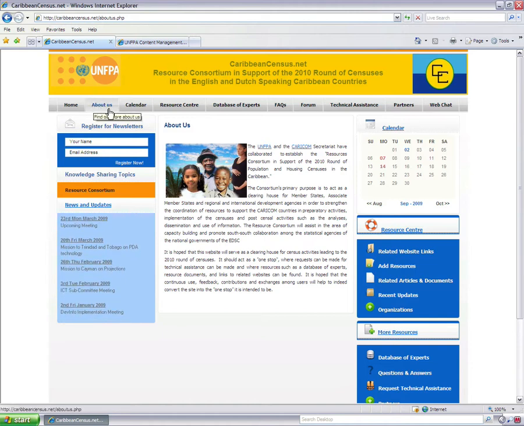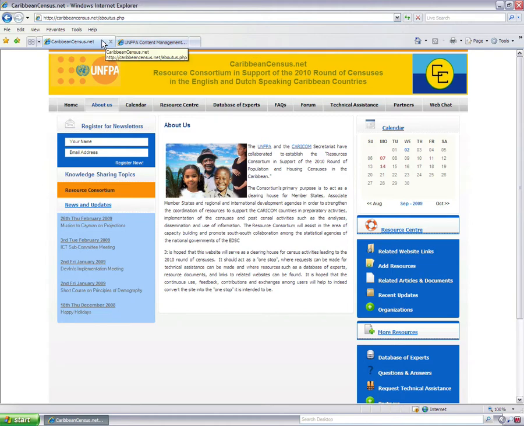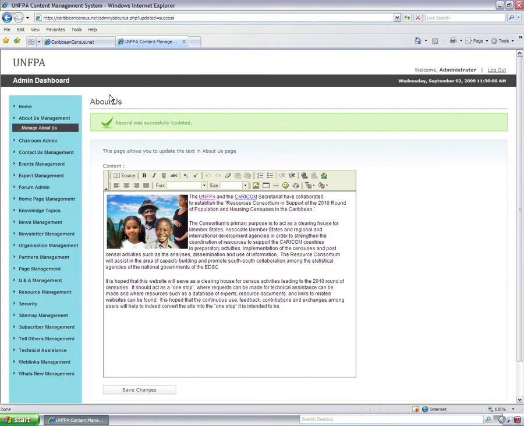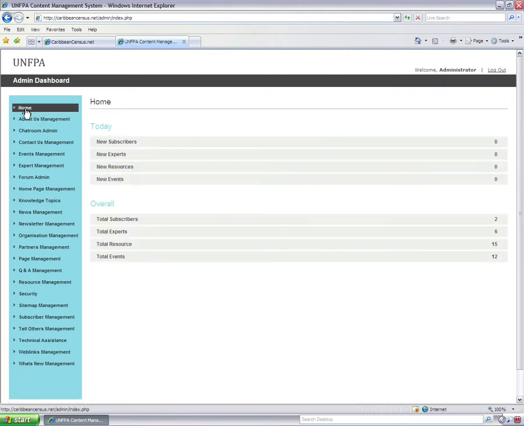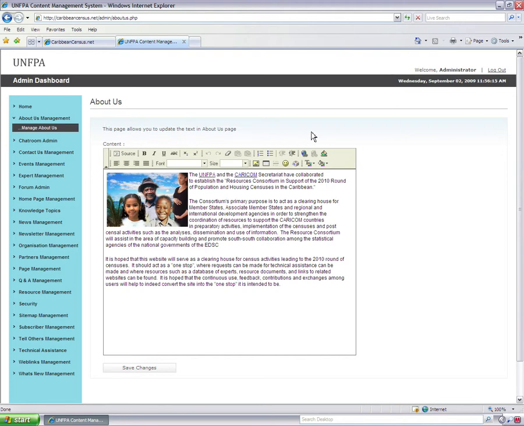So I'm on the About Us page, and I would like to edit the text on this page. Now, if we go back to the content management system or the CMS backend, I have already loaded that in a tab here in Internet Explorer. I'm going to click that tab, and here we have the page. You can access this page by going to, say for instance you were on your home page, you click on About Us Management, then Manage About Us. The editor loads here.